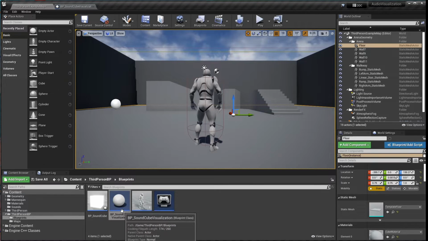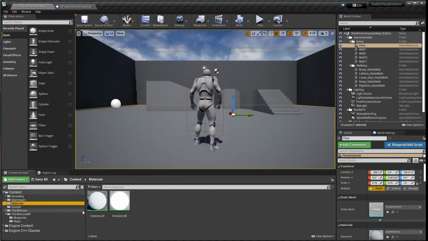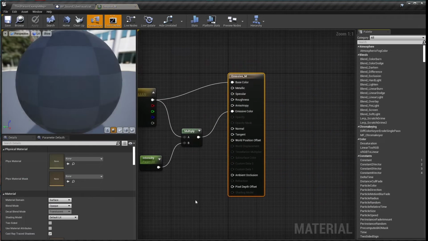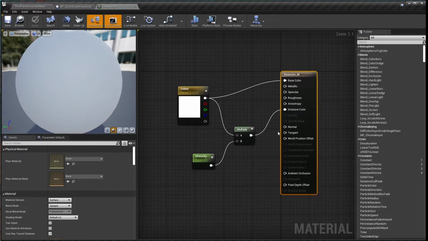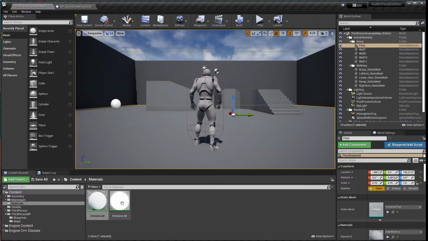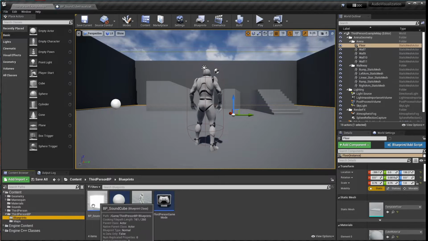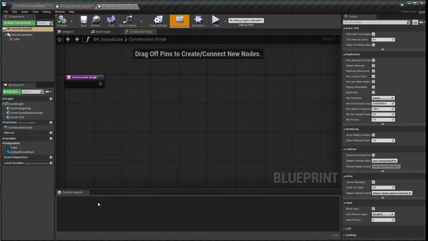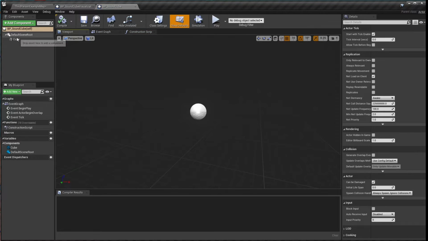I've already created a few things to get us off the ground here. One is I created a very simple material which just has a base color and an emissive strength. And from that, I created a material instance that is sort of a shiny white substance. And that is being applied to this blueprint that I've already created, which is just a cube.